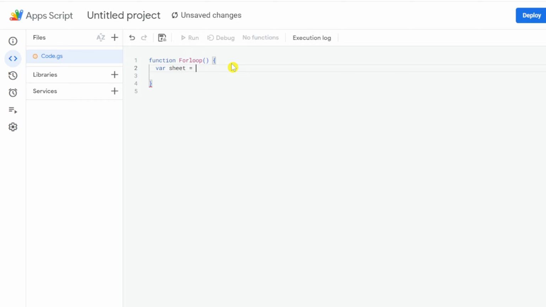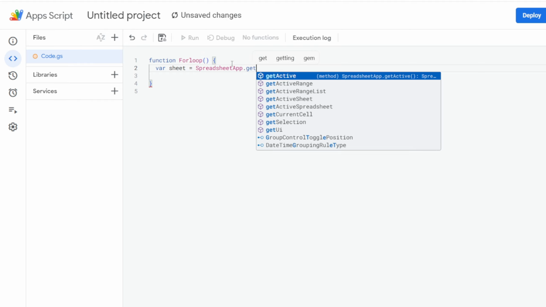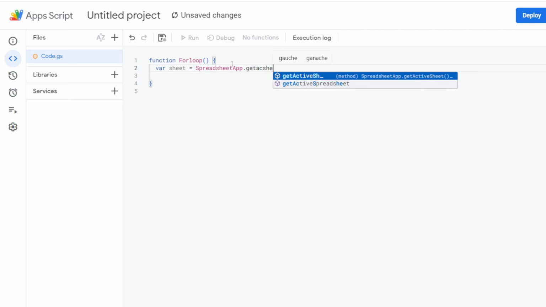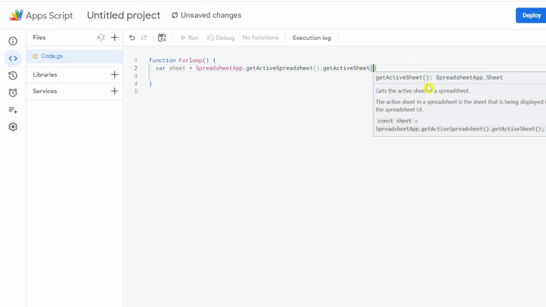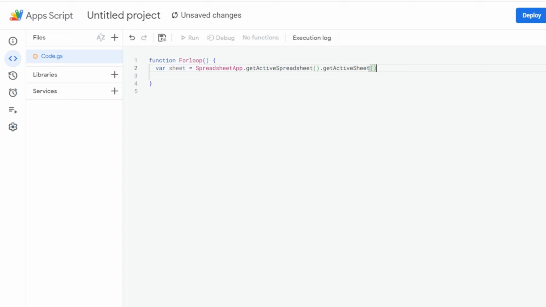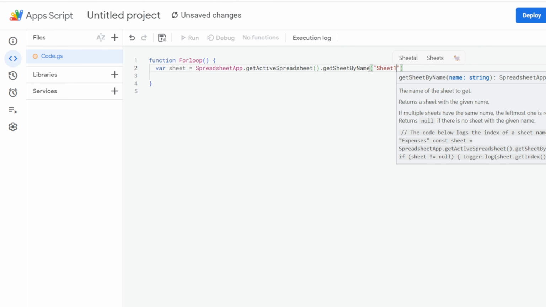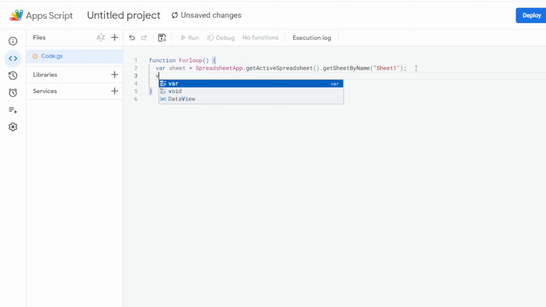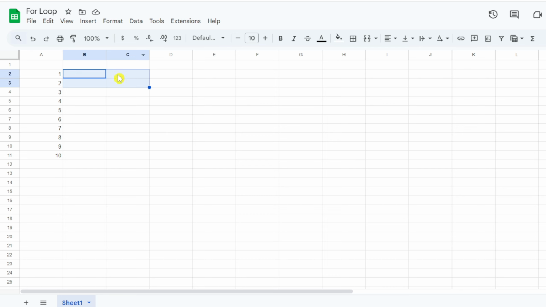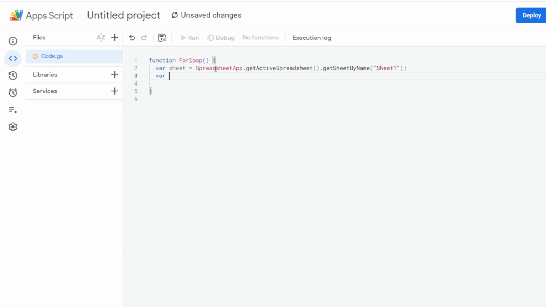sheet equals SpreadsheetApp.getActiveSpreadsheet(), and then .getActiveSheet(). You can use this, but it's always better to define the sheet by name, so we call getSheetByName. The default sheet name would be Sheet1. If you have a different sheet name, you can use that instead. If you have multiple sheets, you can use the name for calling a particular sheet.